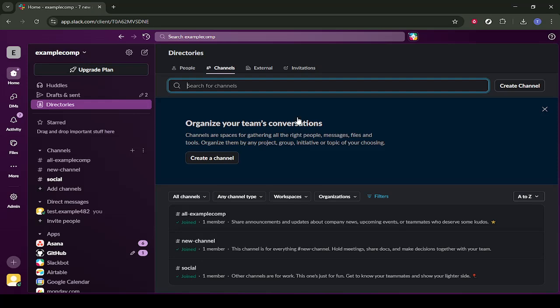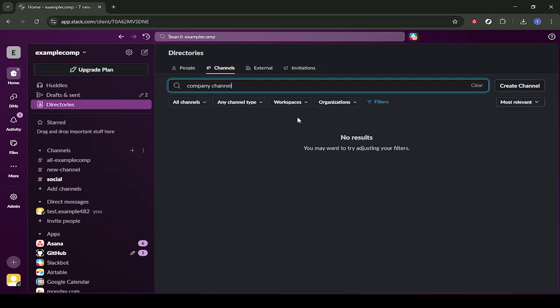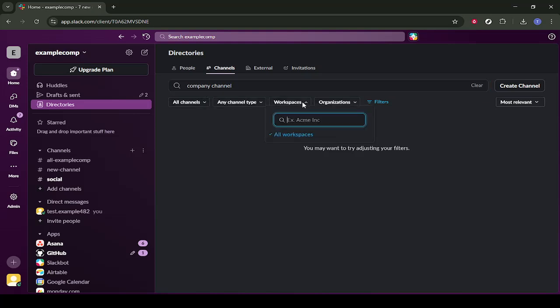This is the search or filter field. Click on that highlighted field to place your cursor there. This is where you can type in the name or topic of the channel you're looking for. With your cursor active in the search field, start typing. Enter part of the channel name, a keyword, or a subject you're interested in, such as marketing or support.